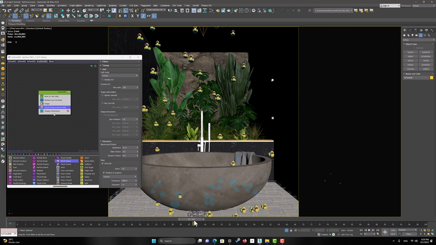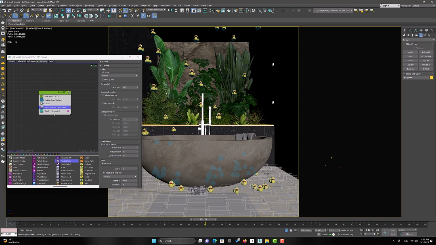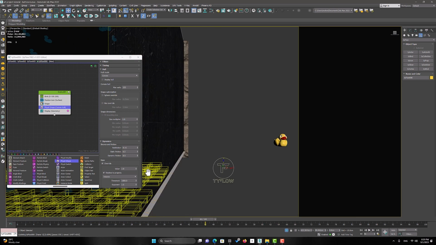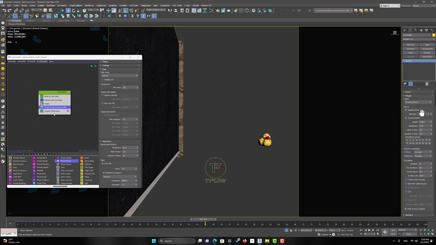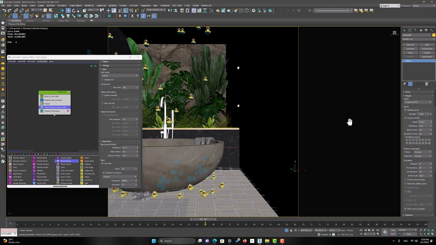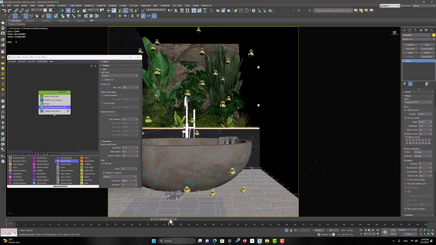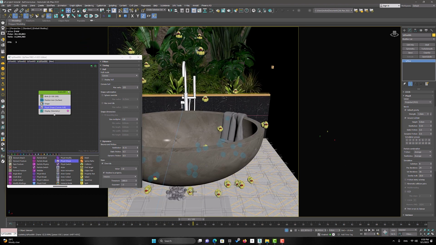But they fell on a virtual level. The parameters of that level are controllable by the physics section in the Tyflow modifier. It can be deactivated or even its height can be changed. But the problem is that the ducks pass through the bathtub and do not fall into it. So we need to physically define this bathtub in the Tyflow.